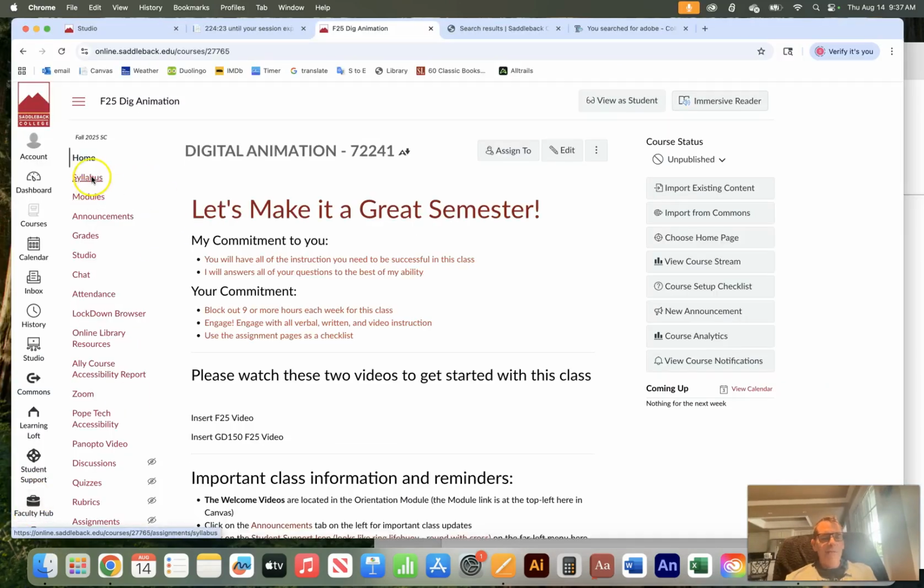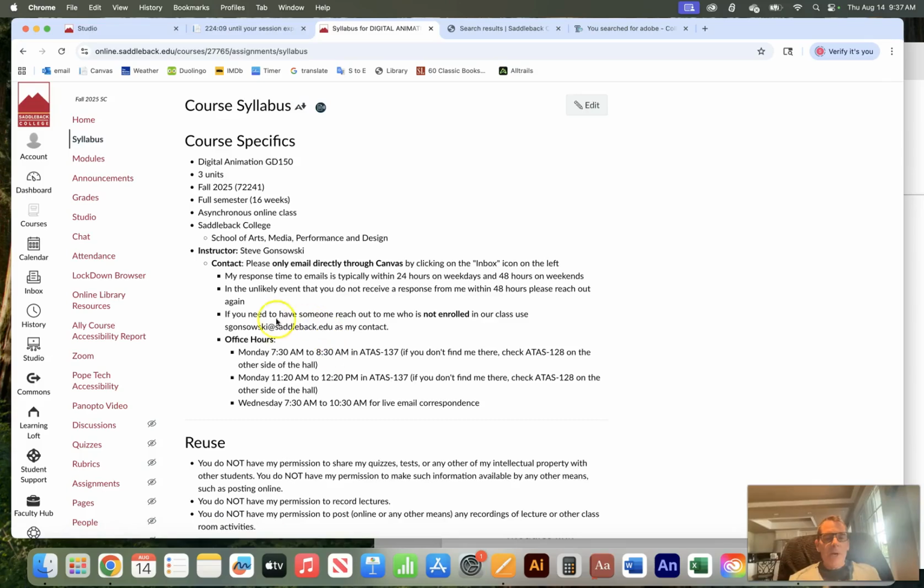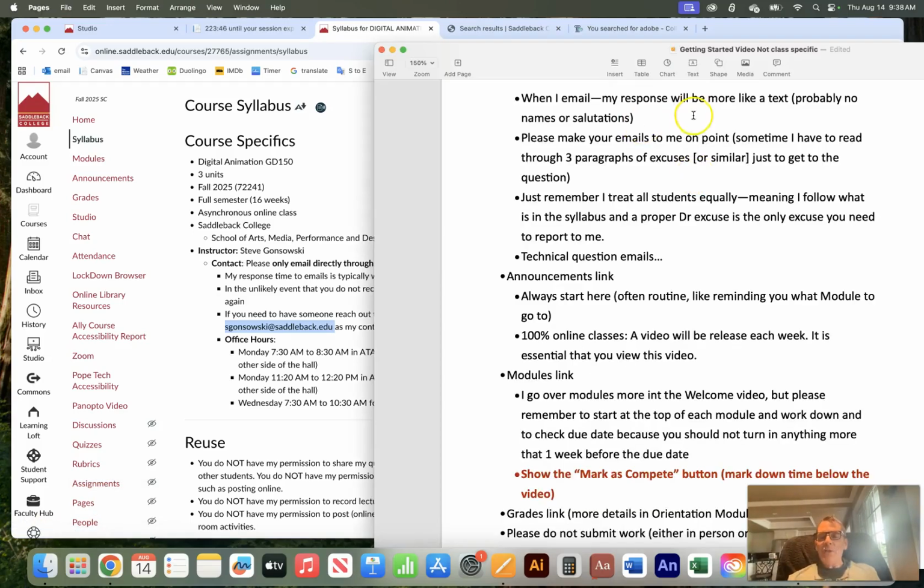Now, if you need to give my email out because you need somebody else to email me, such as Disabled Student Services or something like that, you'll find my email on the syllabus right here. But again, please do not use this to communicate with me during the semester. My email responses will probably be more like a text, so please don't take it personally if I don't put dear so-and-so when I'm responding back to you.